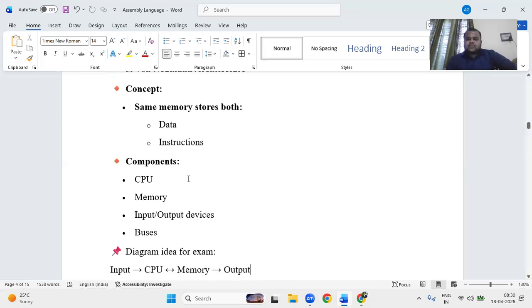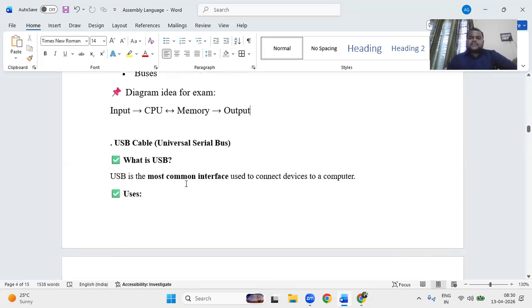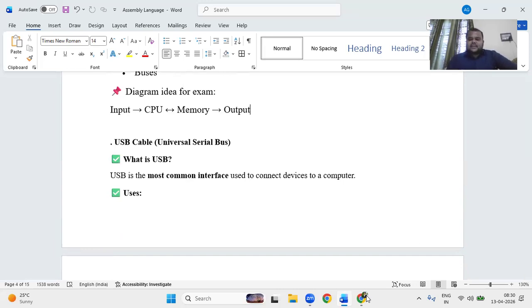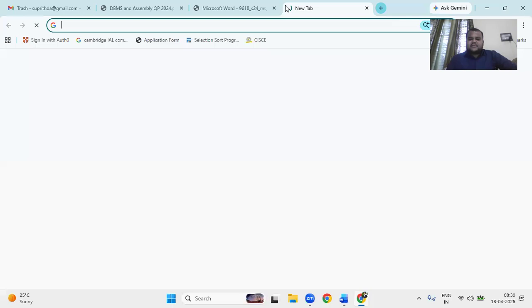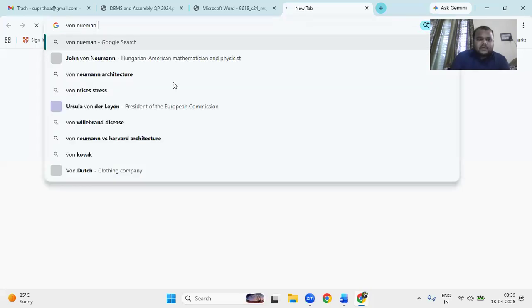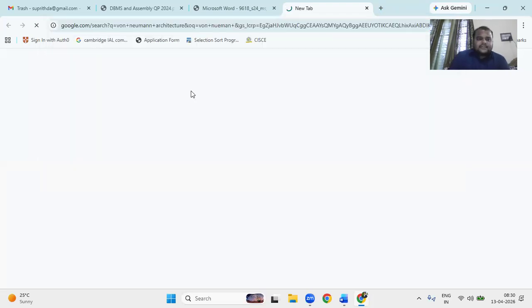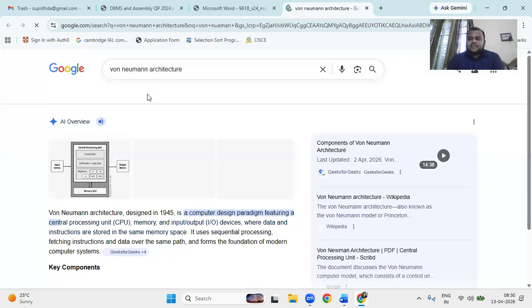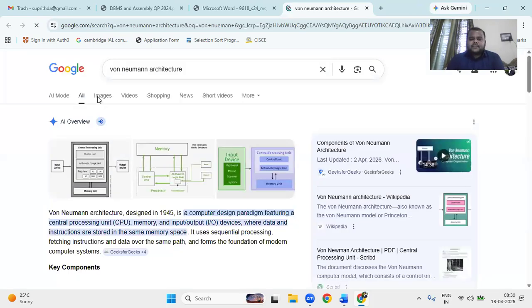Next, I can go to different types of buses. Or else I can download an image related to the Von Neumann architecture. I don't have a textbook. You go through it and see the old year question papers also, what type of questions he may form according to the Cambridge. This is related to the Cambridge, right?